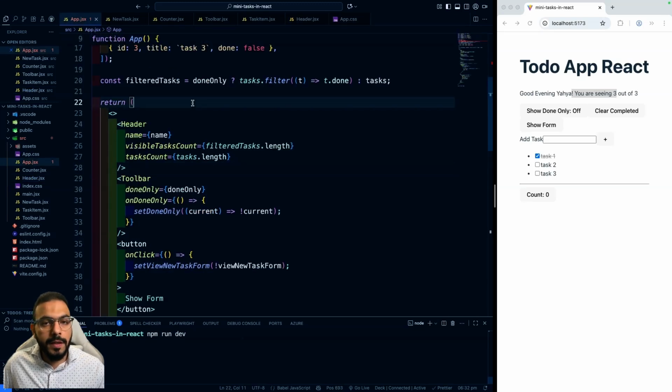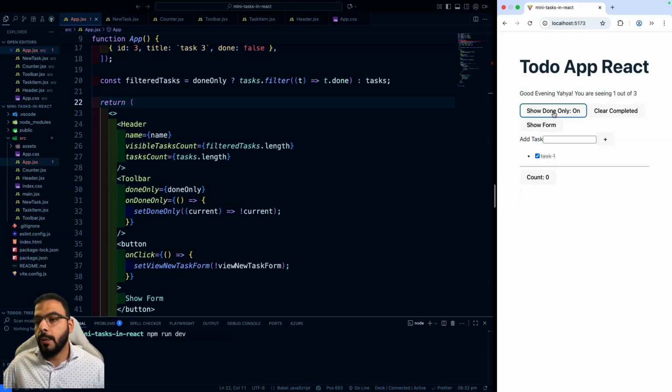Let's save and see what we get now. Right now it says you're seeing 3 out of 3. If I toggle this to only show me the ones that are done, we automatically get you're seeing 1 out of 3. Again, we're only defining the state of our application. We don't have to imperatively, explicitly tell each component how it should handle those updates here.